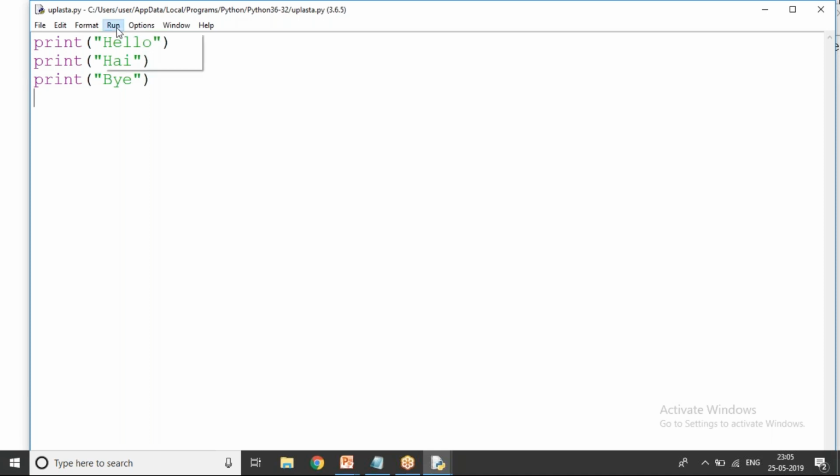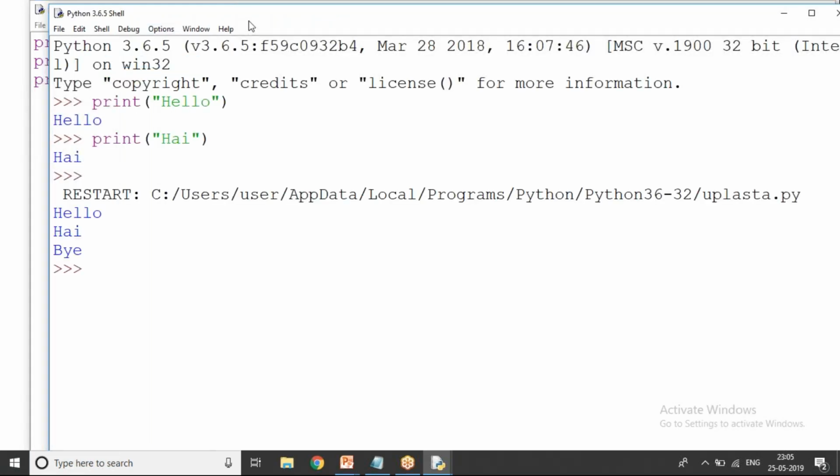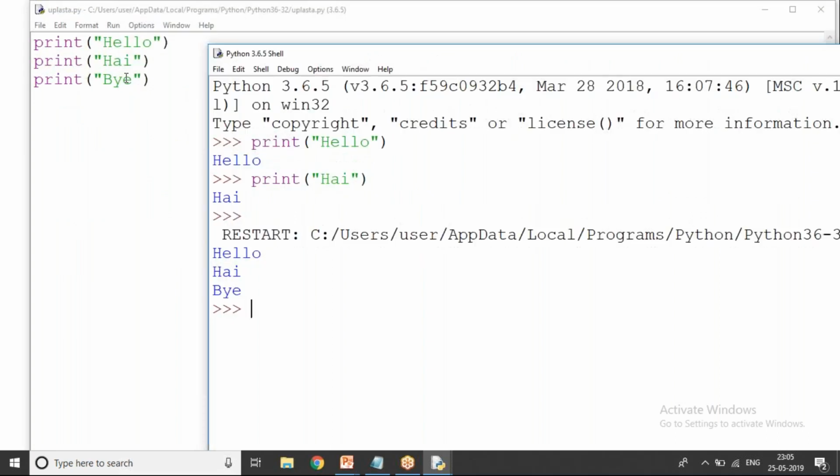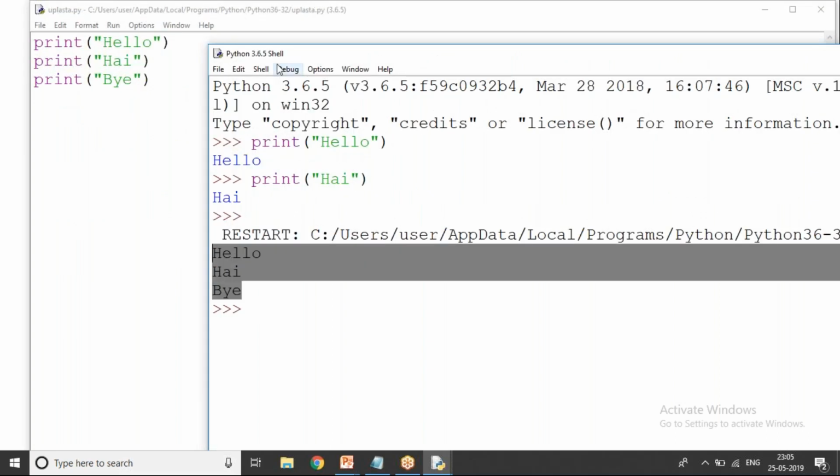Go to Run and go to Run Module. F5 is the shortcut. Now have you observed? See, you have written the code here, hello hi bye, and you are able to see the result in the shell. So go to Run and select Run Module. The shortcut is F5. So now you can see the result.